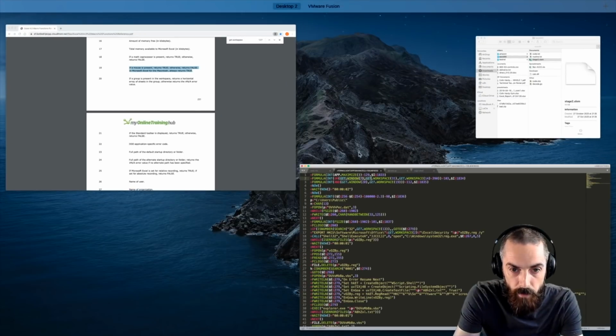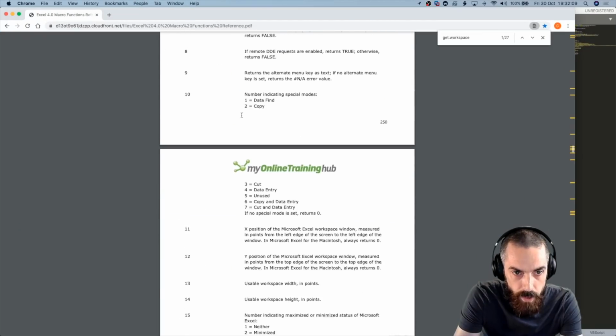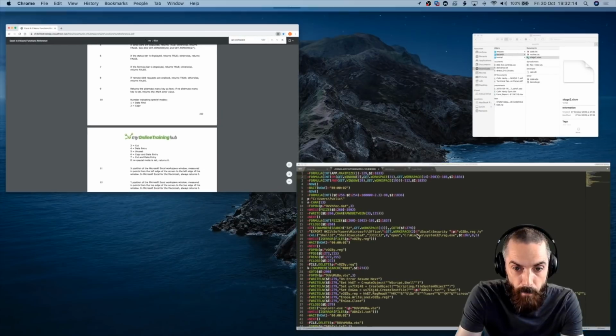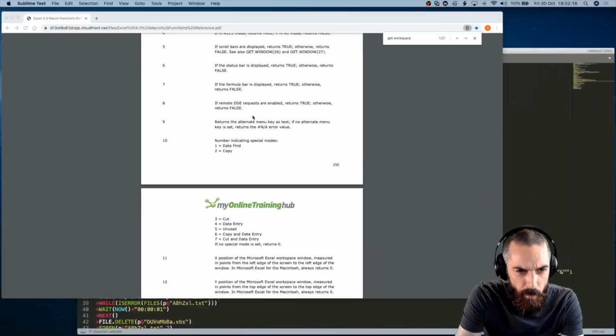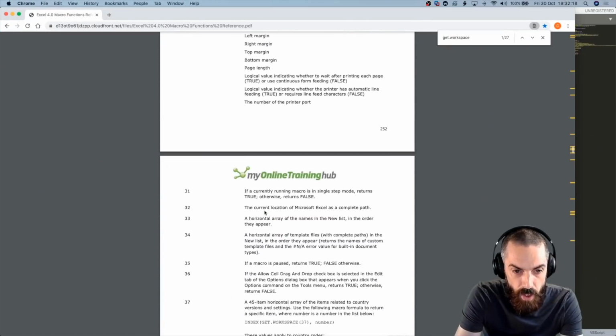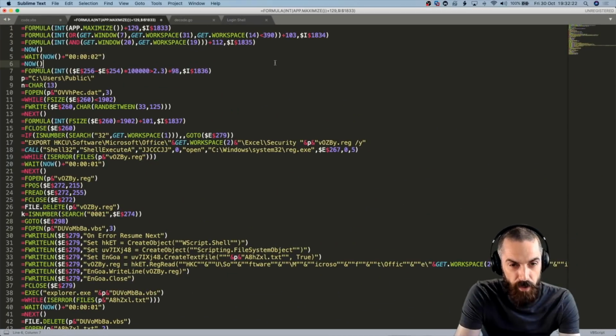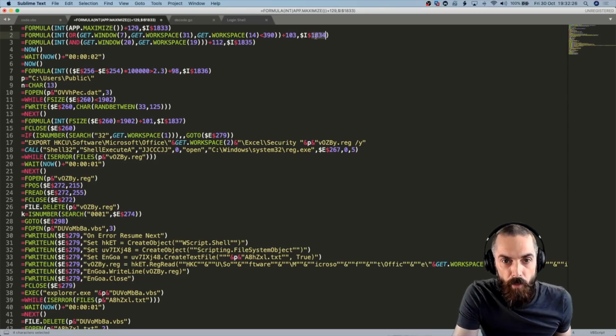Get Windows 7. What does 7 equate to? Let me have a little look. If the formula bar is displayed, again, might not be present in a sandbox. What's the next one? 31. I think we've already checked for 31, but it's obviously checking again. So if it's in single step mode, and then workspace 14, which was the height, I think. If that's less than 390, it's going to add 103 to 1834. So it's going to overwrite that with plus 103.